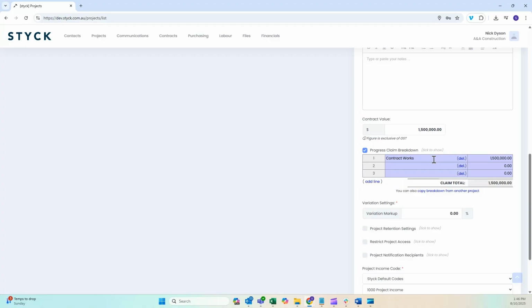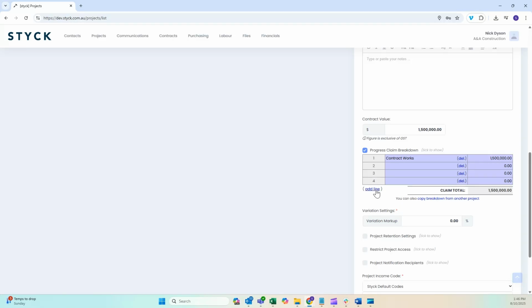Likewise, if you had to adjust a breakdown, you could always come back here to an existing project and adjust a claim breakdown. When you're setting up these progress claims, you'll be able to click Add Line, and that's where you'll be able to put descriptions in and dollar values in, essentially breaking down that contract value into claim line items. Whatever you put in here, you'll be able to claim dollars and percentages against. There is also a copy breakdown from another project. If you had a claim breakdown on another job that you wanted to reuse, you can just copy it and it'll bring that breakdown straight in.